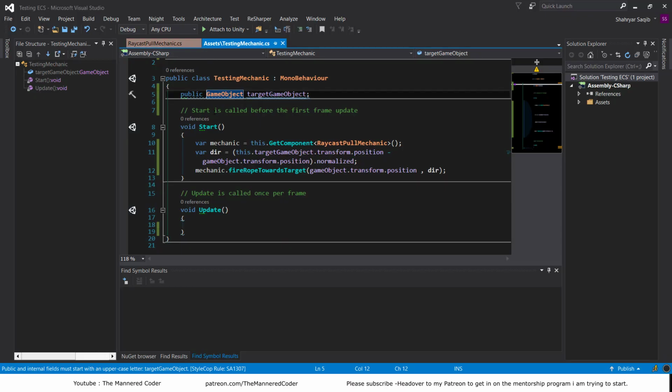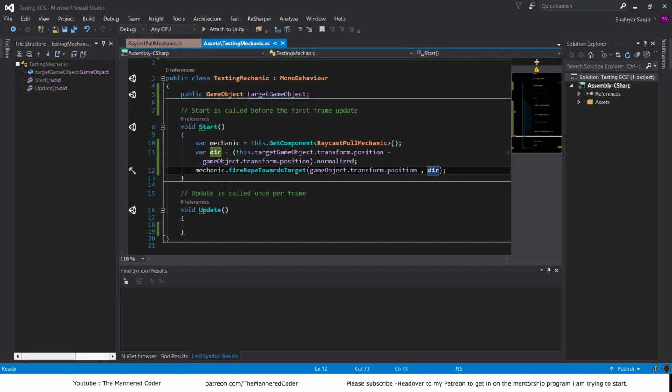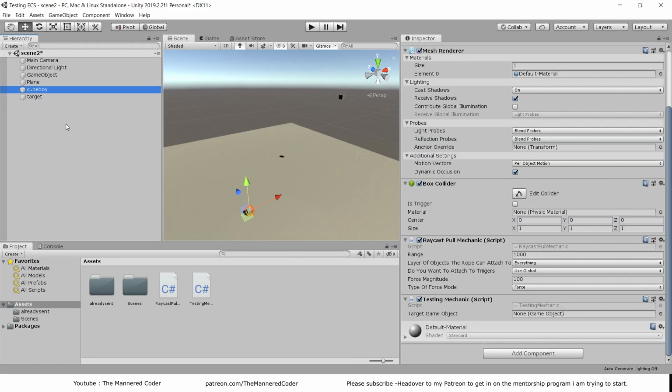It could be your first person, and you could give the direction towards where you were looking, or where you wanted to fire your rope. Okay, so this is the other aspect of the usage. That's why we're doing it in a hasty way, because this is not our domain right now. So cuboid testing target to fire towards that. Okay, so let's test it.